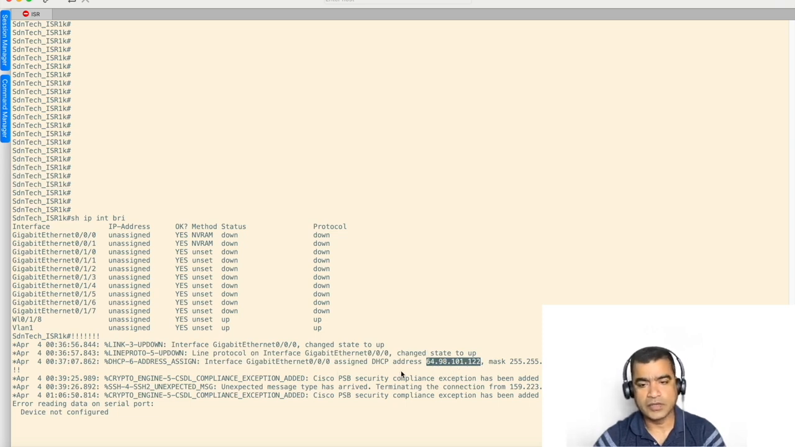And also what you can see, there are a few other things coming, like someone is trying to log in from 159.223. So this router has no security. It is completely exposed to the internet, which is not a good scenario. And as you can see, when you are exposed to the internet, people try to scan your network, try to SSH to it.